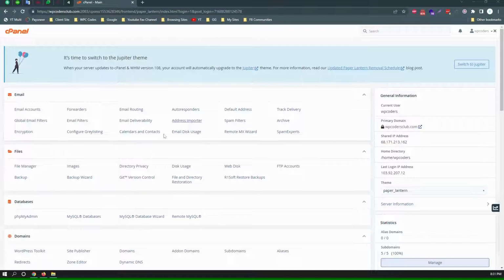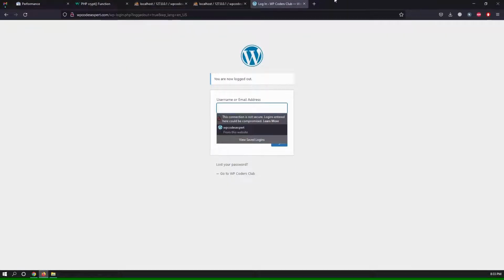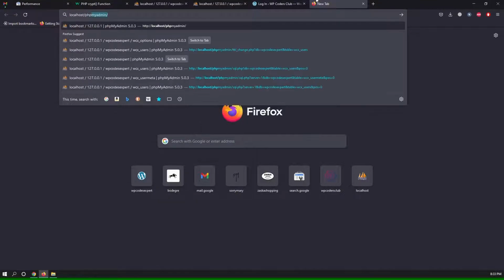So once you are logged into your cPanel, then you just need to click on phpMyAdmin. I'm not going to click on it because I'm currently working on my local server. But if you are working on a live server, then you just need to click on it. So if you are working on a local server just like me, then go to your browser and type localhost/phpMyAdmin.